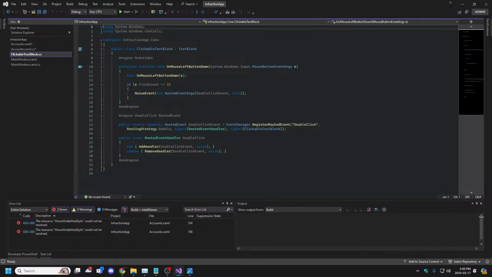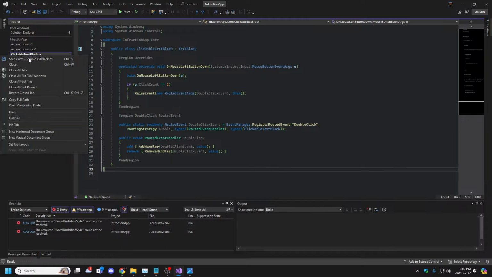Did I remove the resource key? I gotta see my code here. Clickable text block. What am I missing? What am I missing? Oh! Oh yeah, I know what it is. Okay, I know what it is. I just realized. Okay? Bit ahead of myself. It's not major.